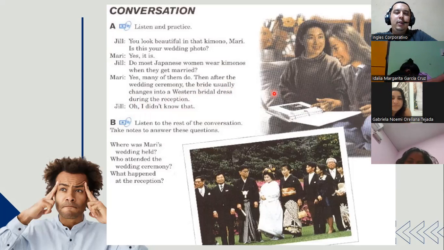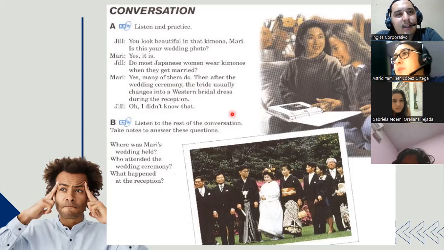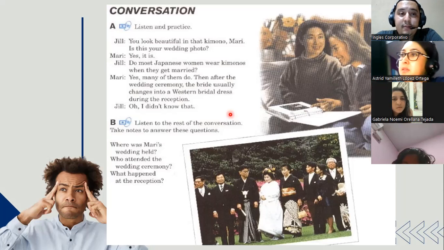Okay, what did we learn today about the Japanese tradition? What do we learn about this text or this conversation? The Japanese women mostly use kimonos when they get married, and later in the party they change the dress to a Western bridal dress, like a typical dress. I understand. This might imply a typical wedding dress, the white dress. The kimono is also white, but the Western bridal dress is the white dress with a long tail, I think.